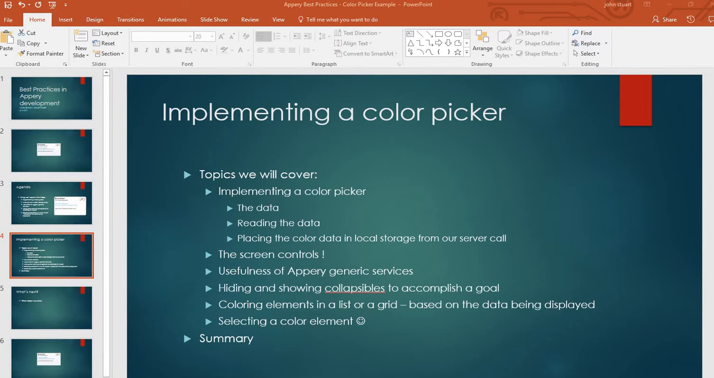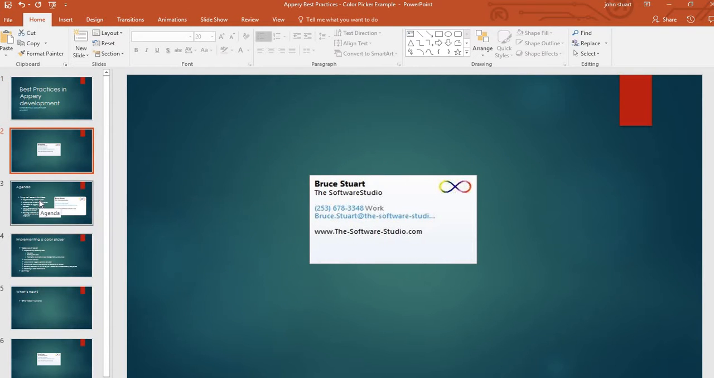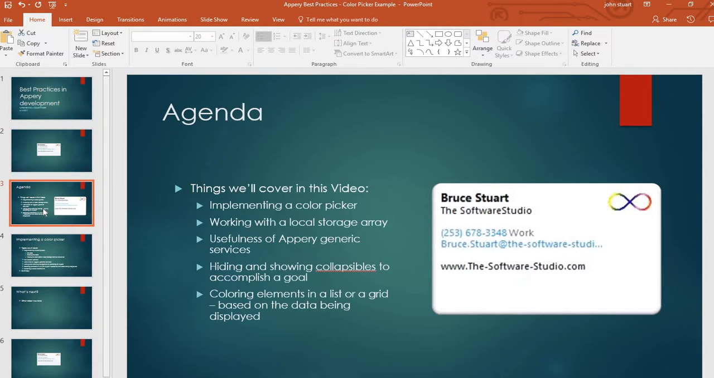Hi, and welcome to our video. Today's video is on implementing a color picker in Appery. It's part of a series, Best Practices in Appery Development. Today we'll go over, quick agenda here, implementing a color picker in Appery.